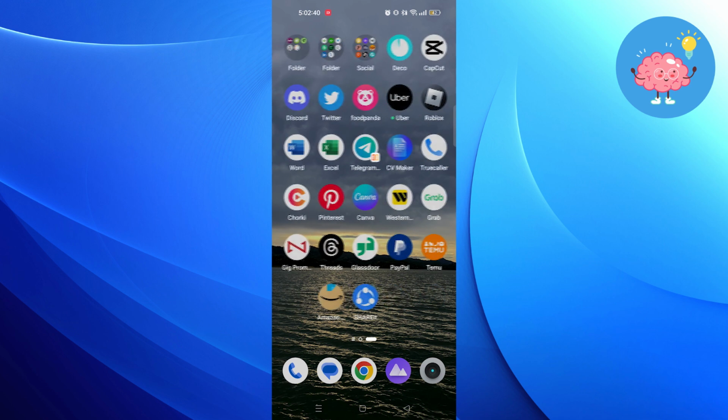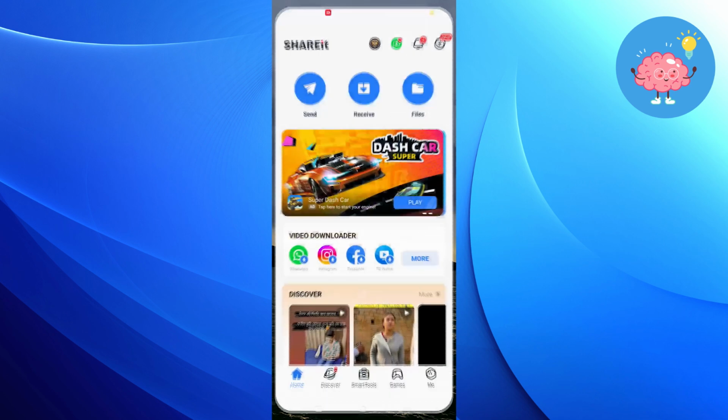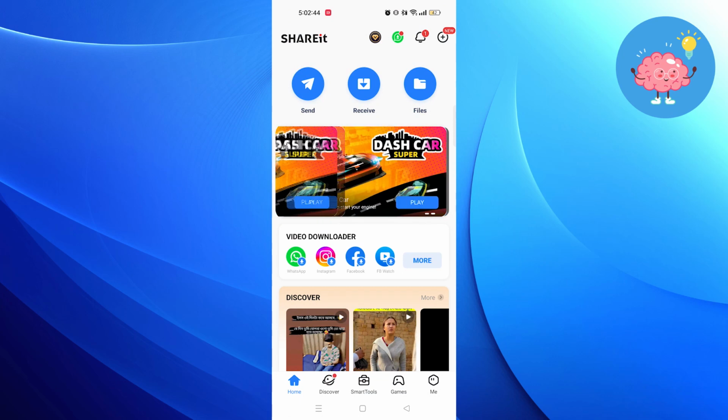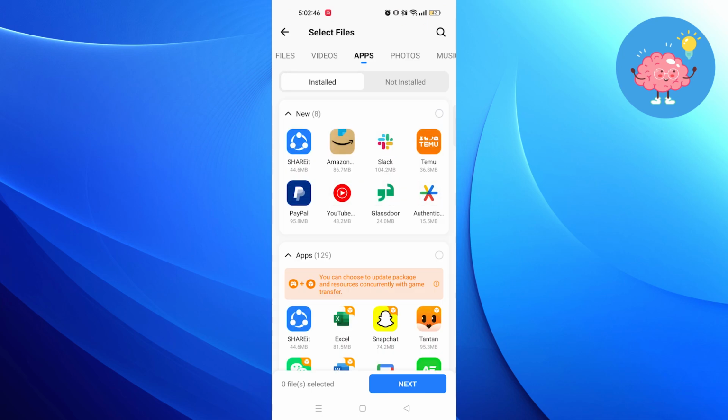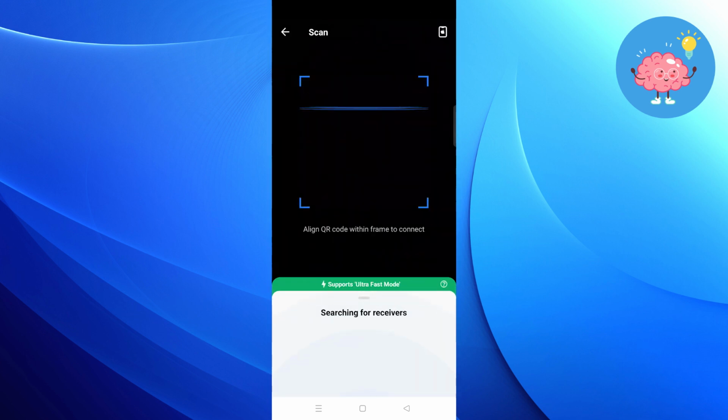First, you need to open the Share It app from your Android device. Tap on Send and select the data that you want to send. Once it is done, tap on Send button.